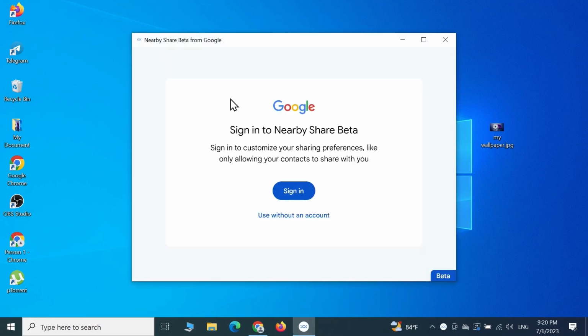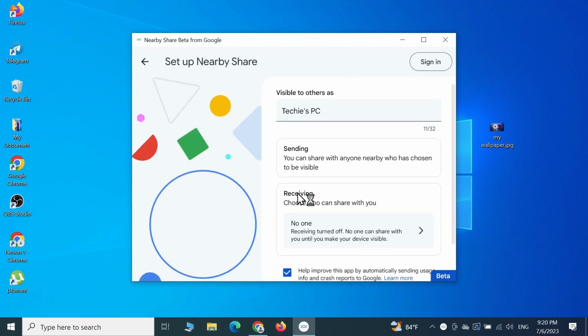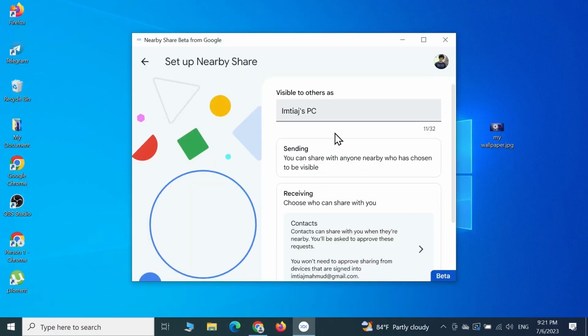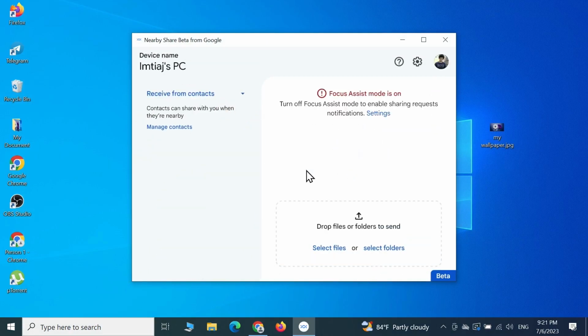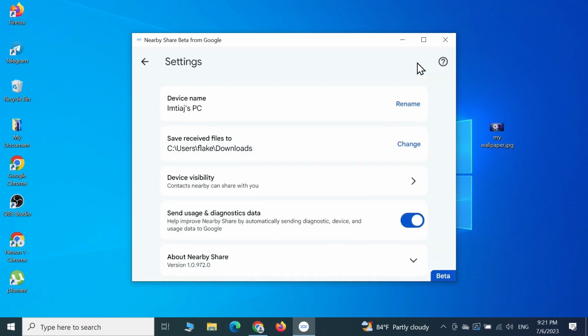And here we are. Now what you have to do is sign in with your Google account. And then once you sign in, give your computer a name and then click on Done. And we are basically ready. You can do one other thing, which is go to the settings and then change the name of your device or change the download folder location.